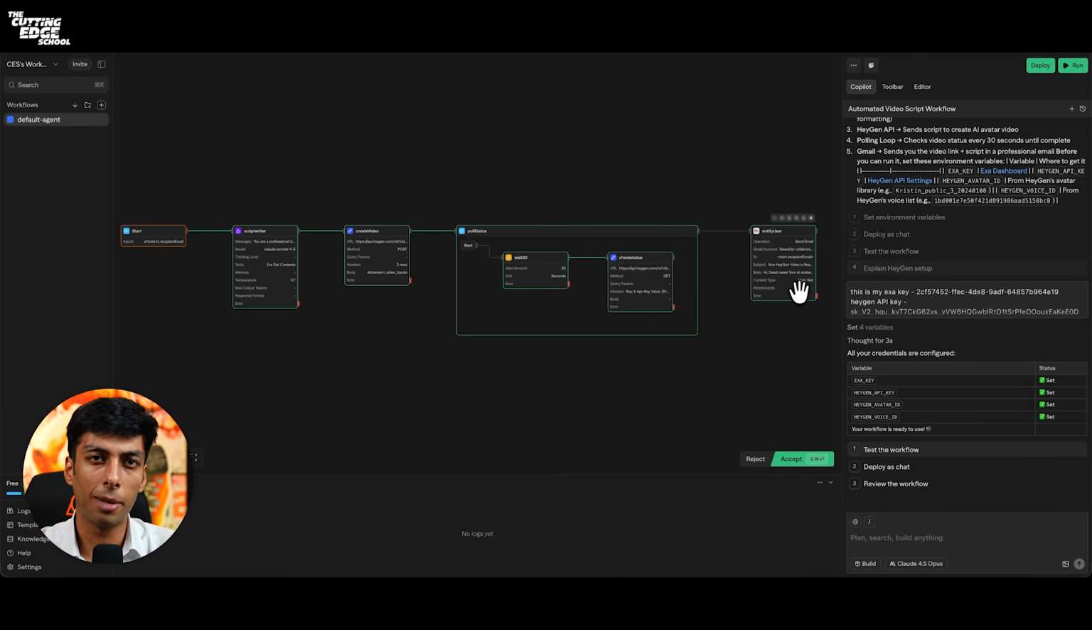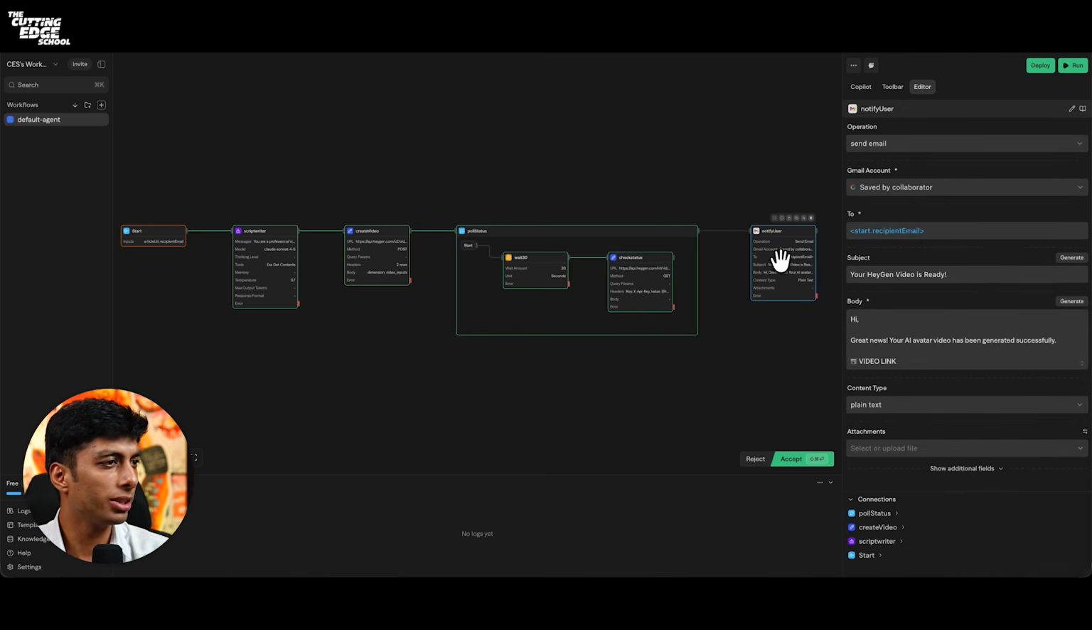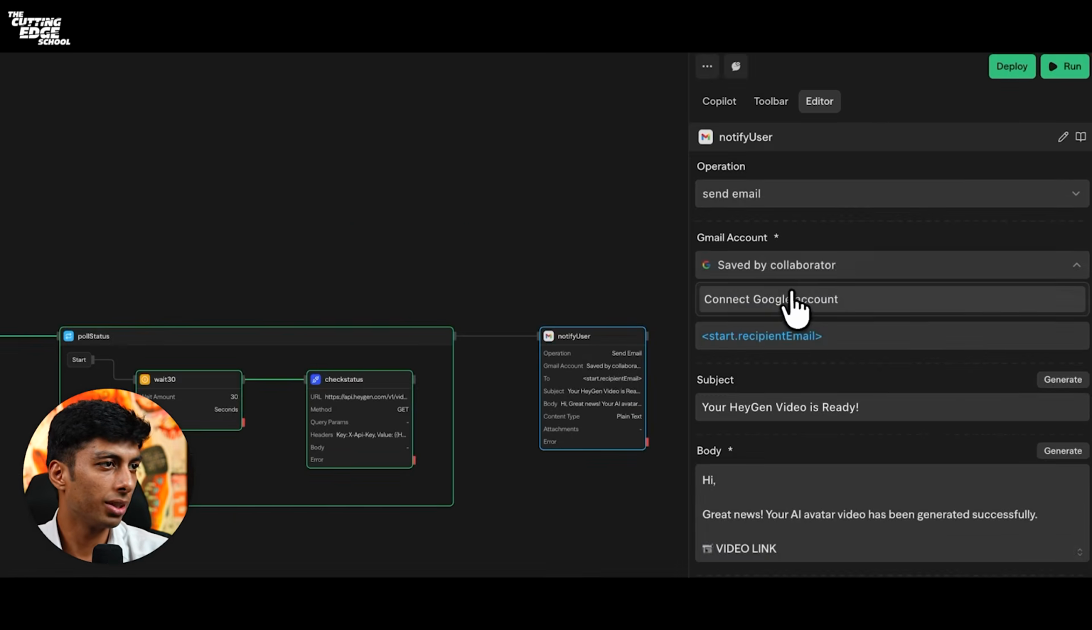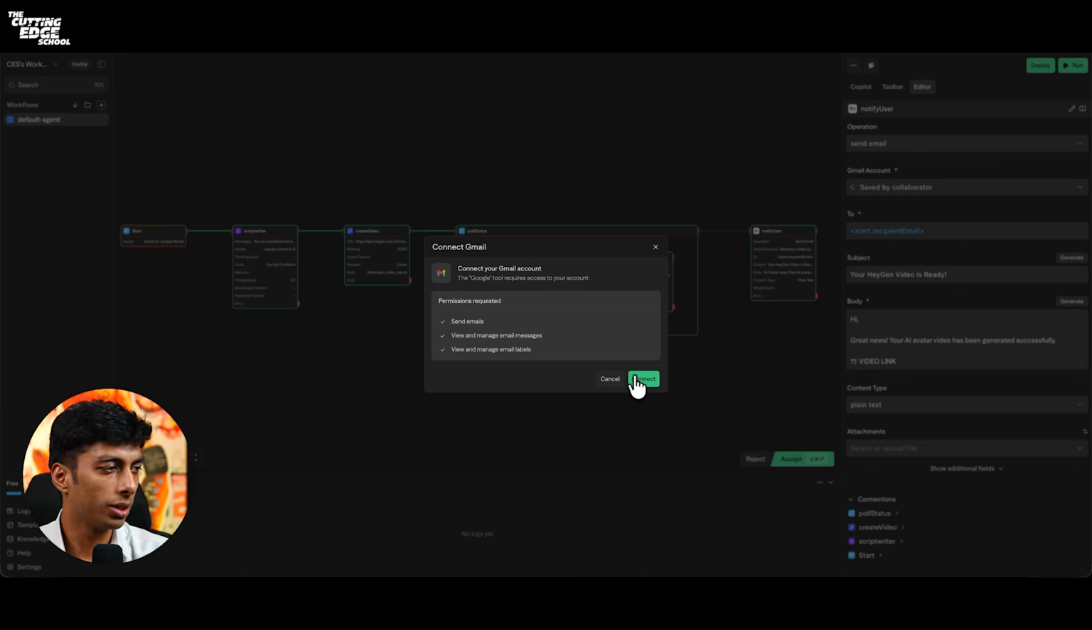Now our one last step is to connect a Gmail account. To connect a Gmail account, you can either ask Simai to do it for you, or you can simply click on the Gmail node and then from here, connect your Gmail account. And to connect your Gmail account, you simply click on this connect button.